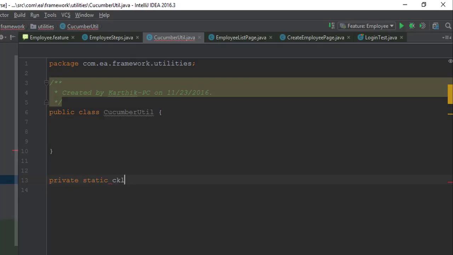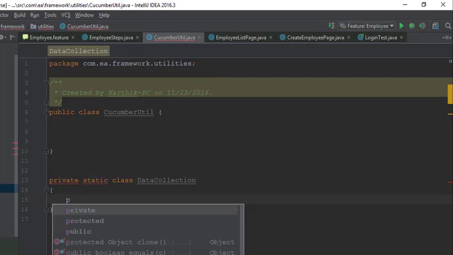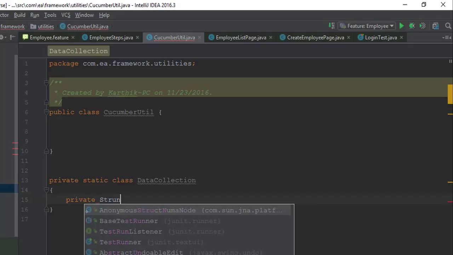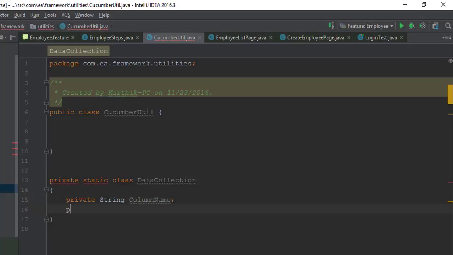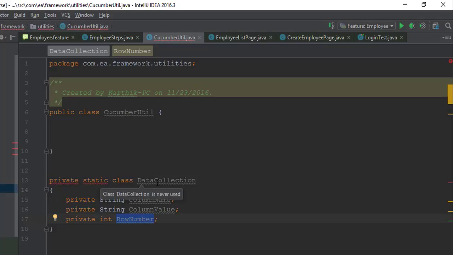So let's create a class and call it DataCollection. Within this class, I'm going to create some variables: a private string columnName, a private string columnValue, and a private int rowNumber. As you can see, within our table we will have column name, column value, and row number. We can extend this method by passing in the row numbers as well. As of now, with getCellValue I'm just passing in the column name, but you can pass the row number by extending the class. So we have a provision for that.